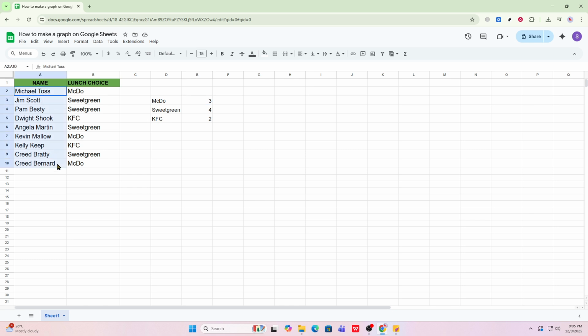Now go to Insert, then Chart, or click the chart icon in the toolbar. Google Sheets will immediately generate a default chart and often suggests a type based on your data. Don't worry if it's not exactly what you want. You can refine it in the chart editor.